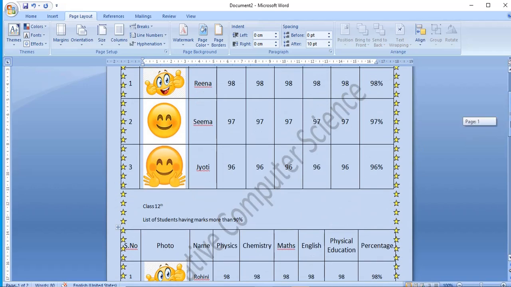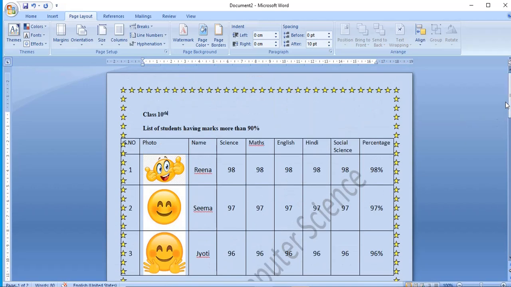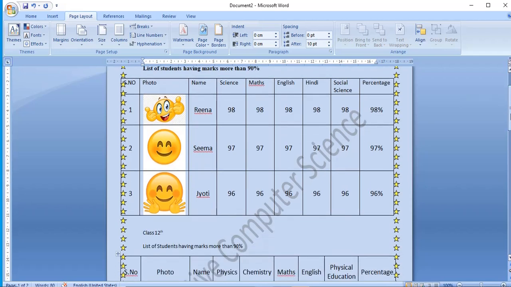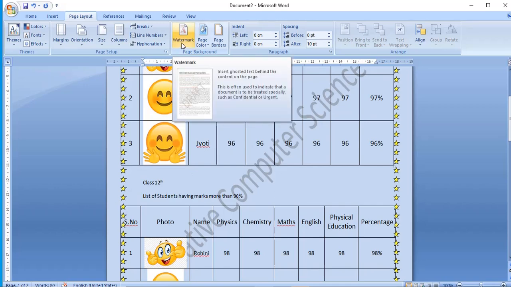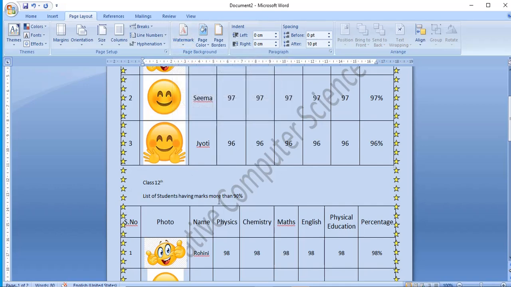Okay, it is basically making your page more beautiful. If you are working for any organization and you are making a document for the organization, you can use such kind of watermarks. And when you share this document with another person, they will get to know that this document is made in this organization.